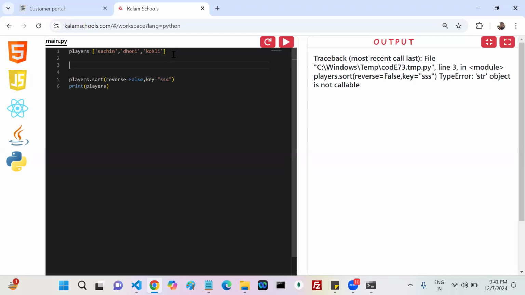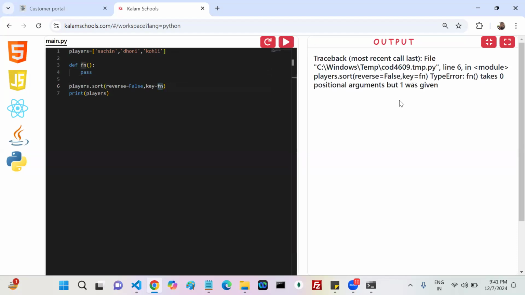So can I create the function like this? Just pass, you can write it. Now can I write the function here, fn? This is expecting a function, and we also passed a function only. Now if you come here, what happens? fn takes 0 positional arguments, but 1 was given.